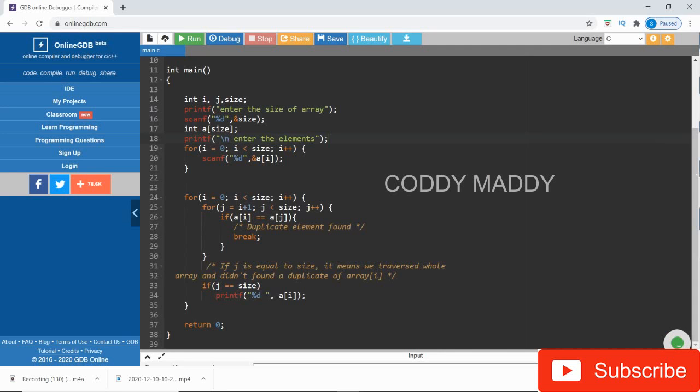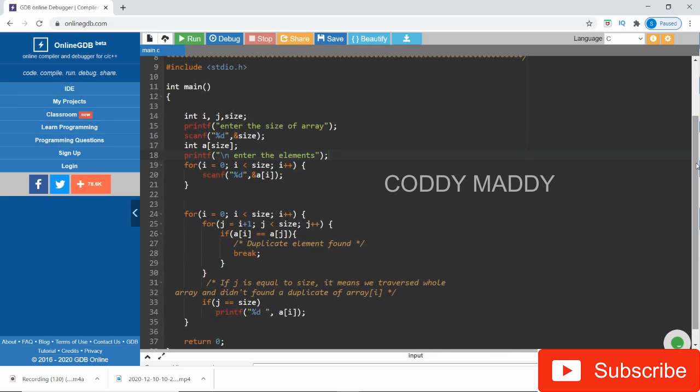So I have implemented the code here. If you see here, initially I'm declaring three variables: i, j and size. i and j are the looping variables that you use for the loops, and size is going to store the number of elements in the array. First I'm getting the size of the array and storing it in size, and then I am declaring an integer array of size equal to the value stored in the size variable. So if I'm getting 10 here, then I'm going to create an array with 10 elements, and then I'm getting the elements of the array using the for loop.